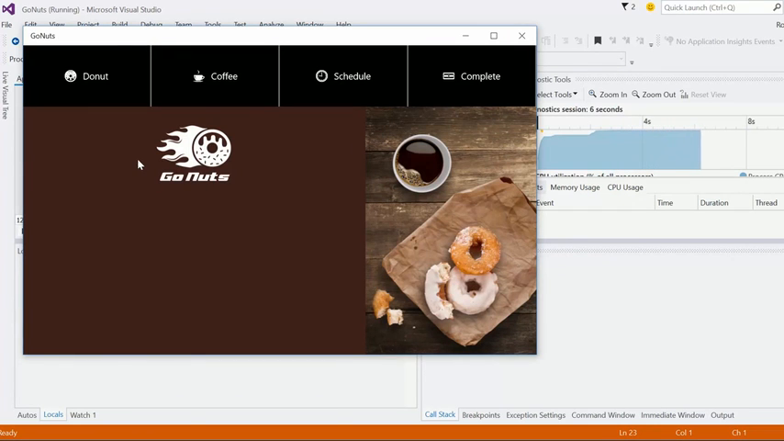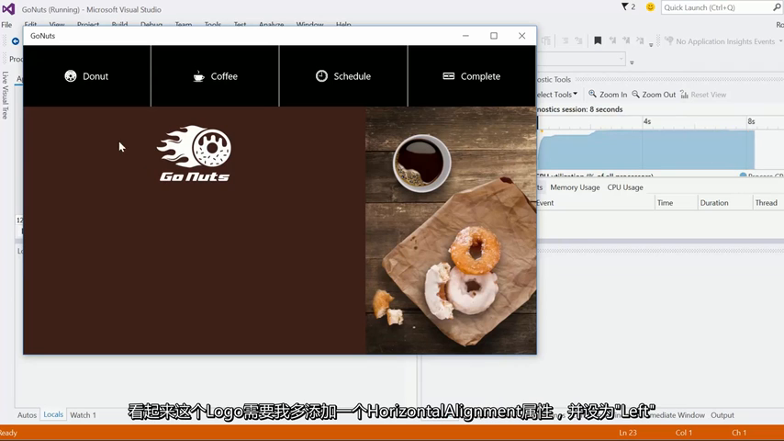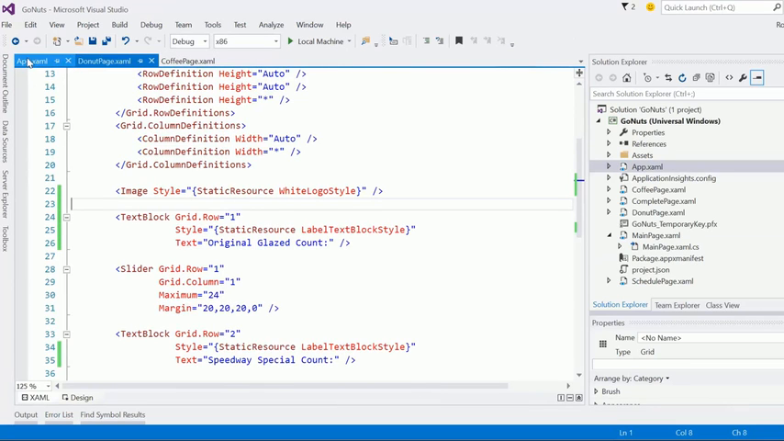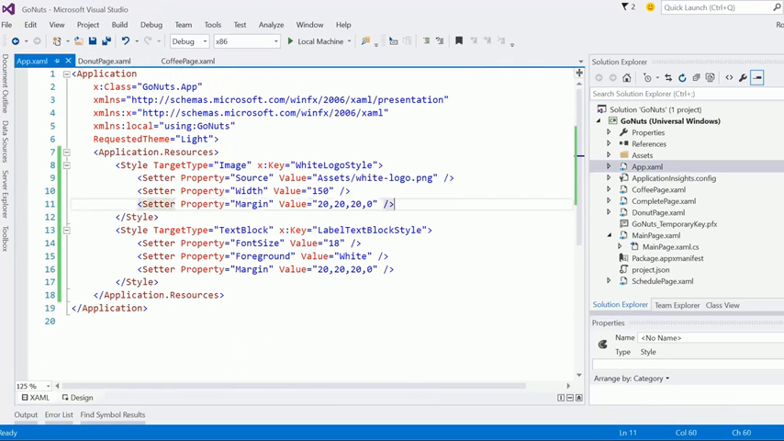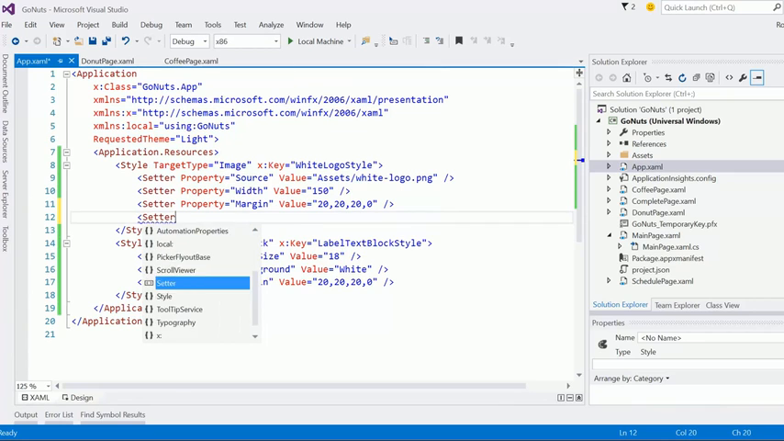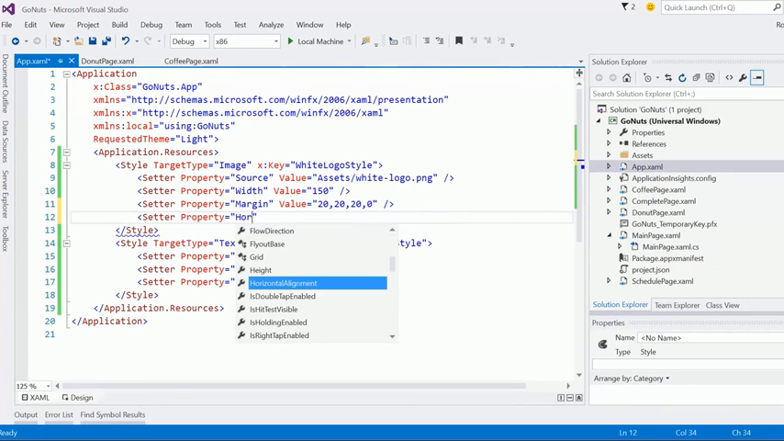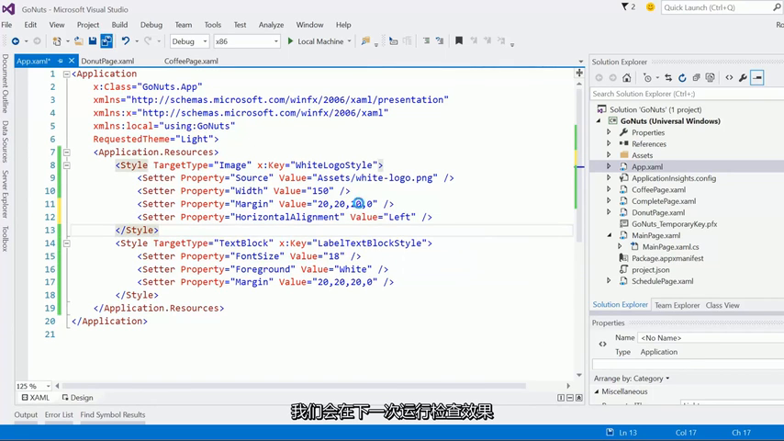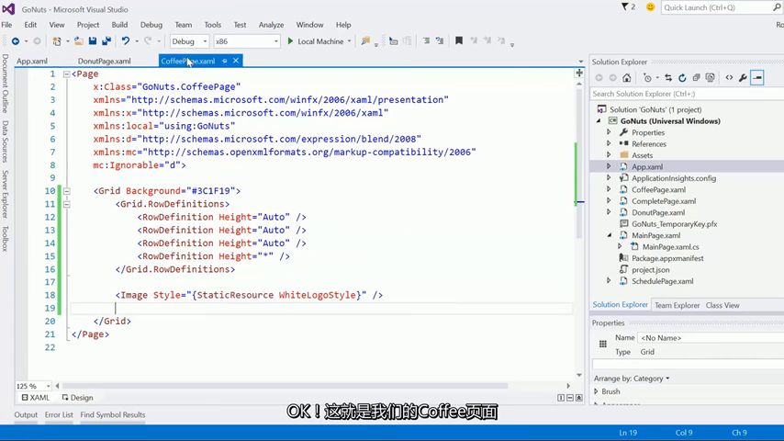It looks like I need to create another setter to set the horizontal alignment left. So let's go here and horizontal alignment, value left, and that should take care of that issue. And we'll look at that next time we run it. Okay, back to the coffee page.